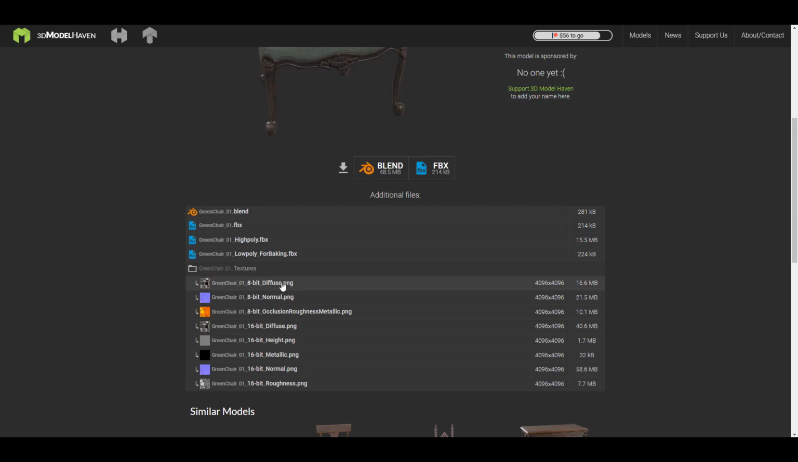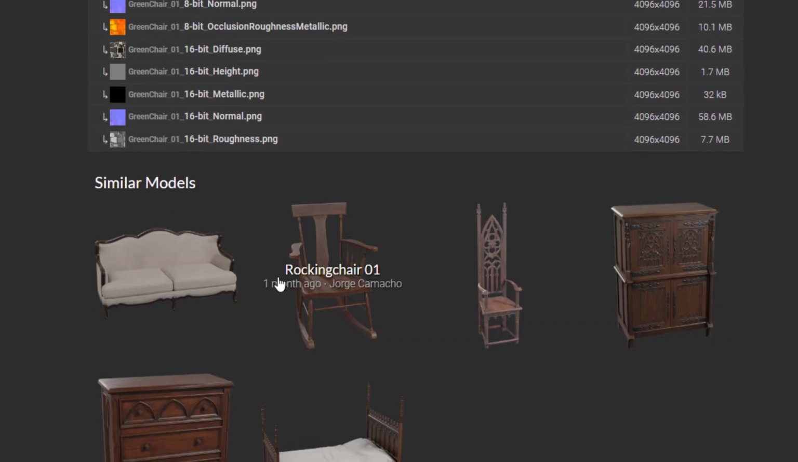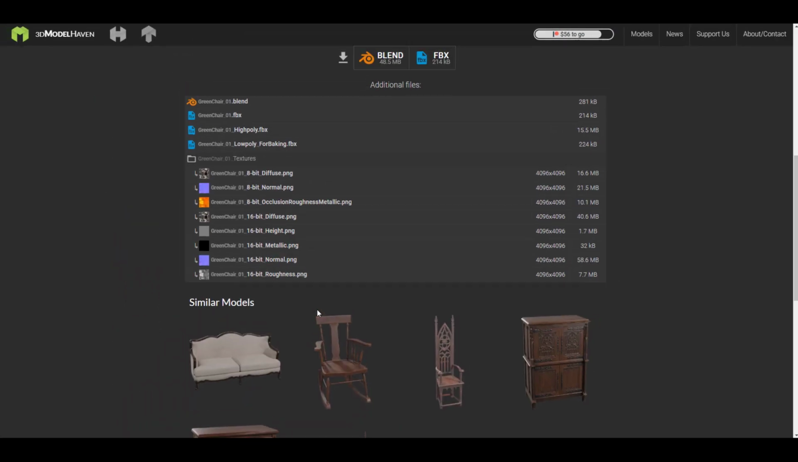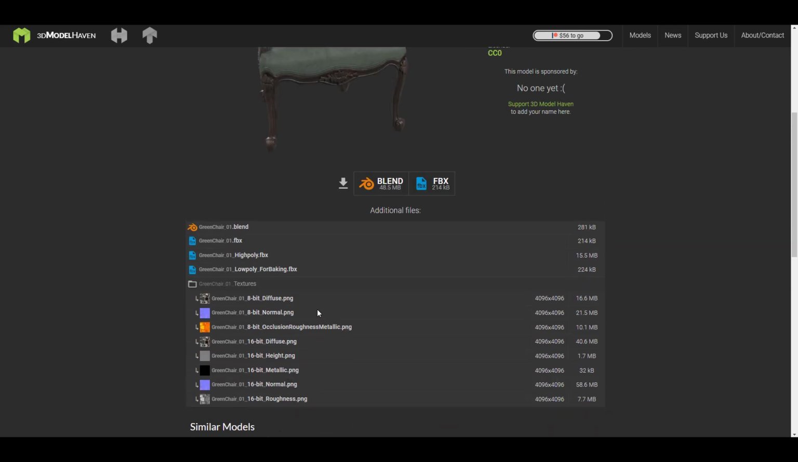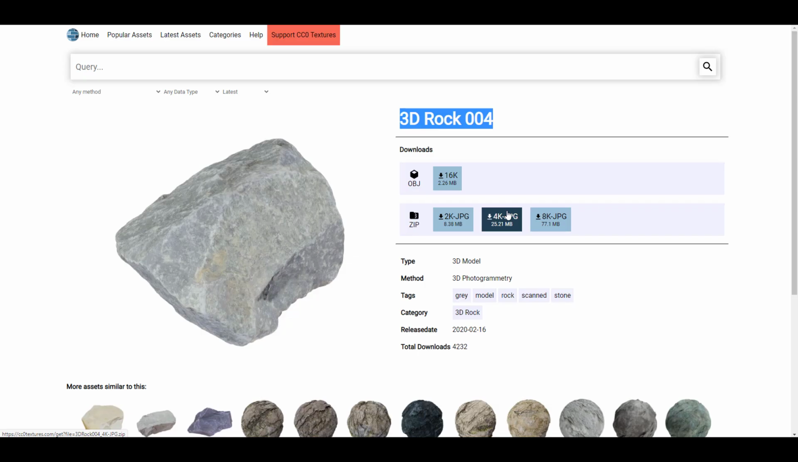So you can now see all of the textures that exist within a folder. You can see the models themselves. You can see the high resolution, the low resolution, and also an exchangeable format of this model. So if you're trying to get free models, models with high resolution textures and high resolution models as well, you can go over to 3D model heaven. And 3D model heaven is not the only website where you can get free 3D models, as you can also get free 3D models when you go over to cc0textures.com.